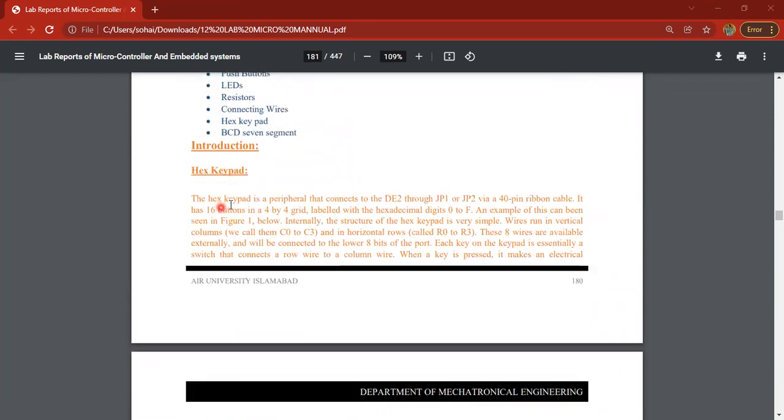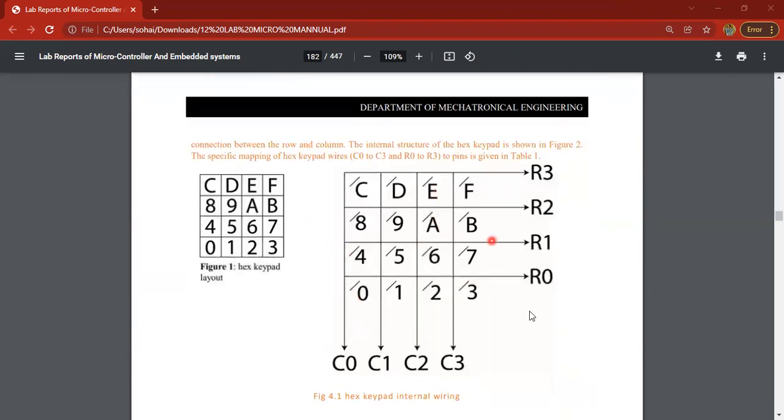Introduction to hex keypad. Hex keypad is a peripheral that connects the DE2 through JP1 and JP2. We have a 40-pin ribbon cable and it has 16 buttons in a 4x4 grid labeled with the hexadecimal digits 0 to F. An example of this can be seen in figure 1 below. This is the example of hex keypad. We have C, D, E, F, 0, 1, 2, 3, this is 4, 5, 6, 7, and 8, 9, A, B.